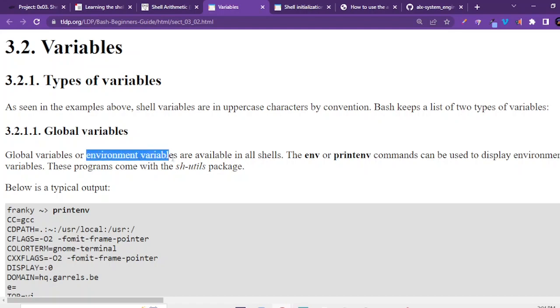So, environment variables. I've seen what I'm looking for. I go back to the question. Create a script that lists environment variables. So how do I list environment variables? I just continue to work. I can see some words in bold here. The env or printenv command can be used to display environment variables.